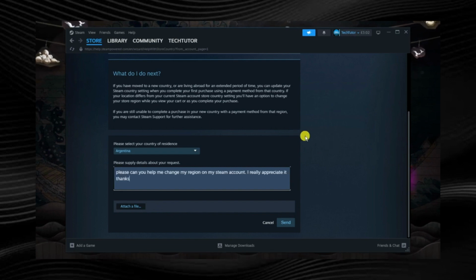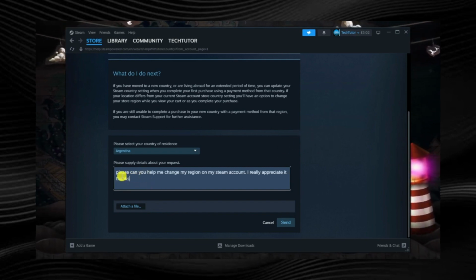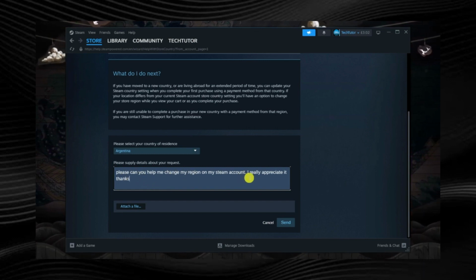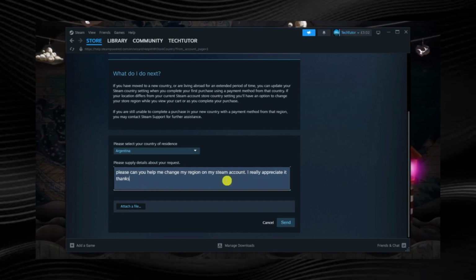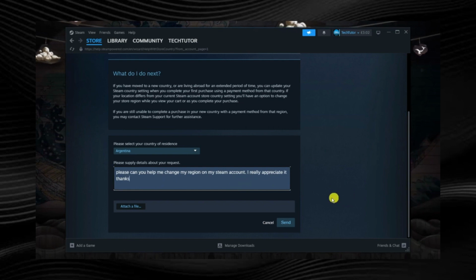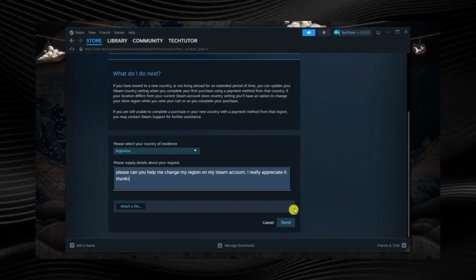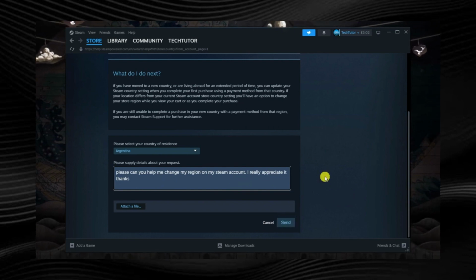Now you don't have to copy this word for word, but what I've done as an example is I put, please can you help me change my region on my Steam account. I really appreciate it, thanks. Once you're done, go ahead and click the send button to send that through, and that's going to be sent to the Steam support team.